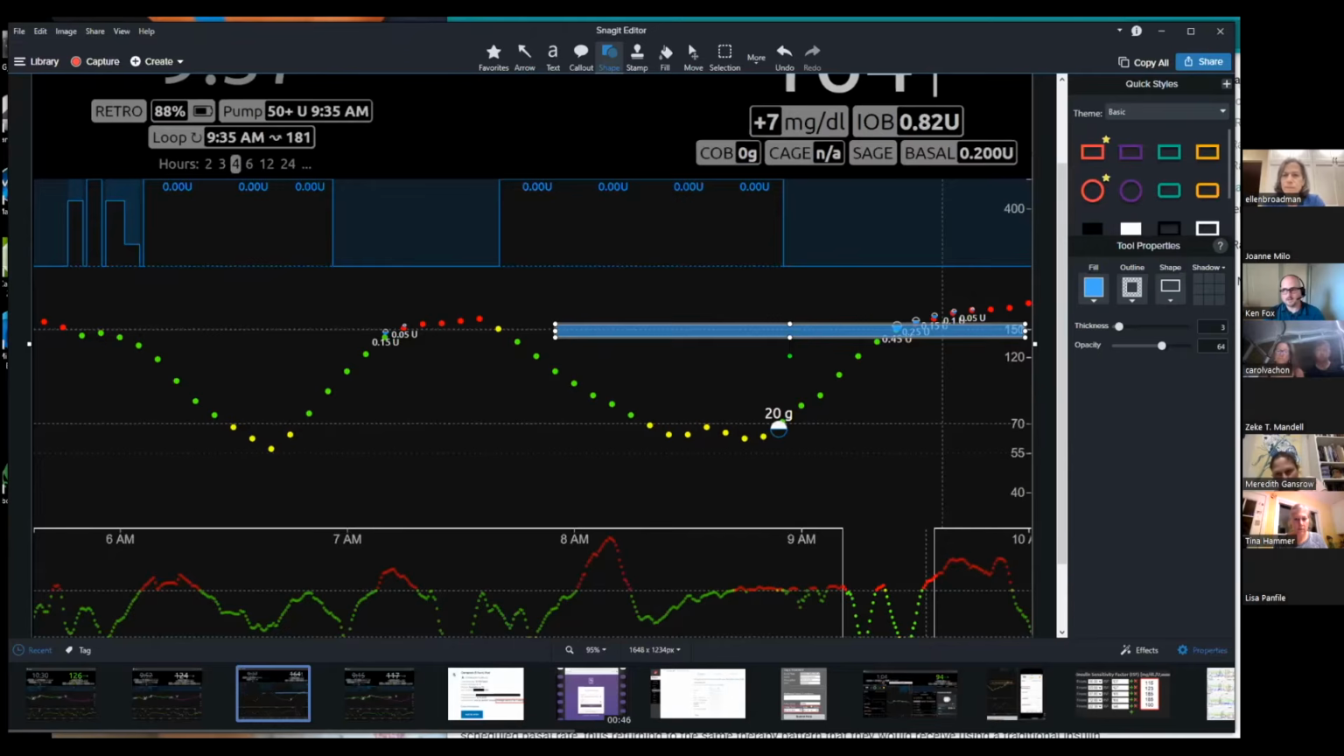So, all right. So Ellen has her hand up. Yeah. No, you're muted. No, you can unmute.